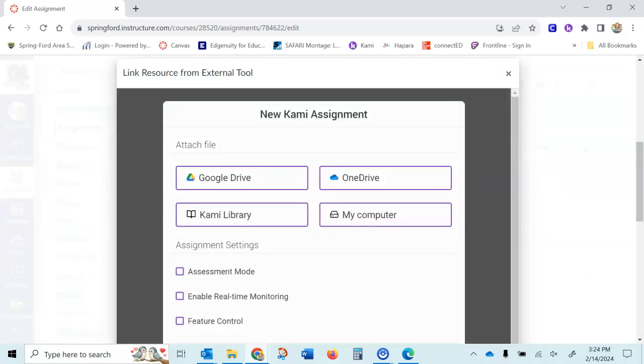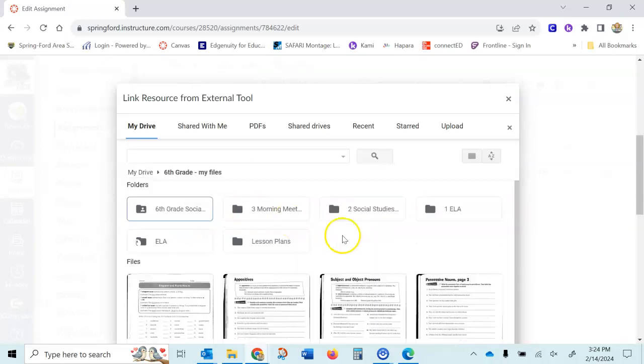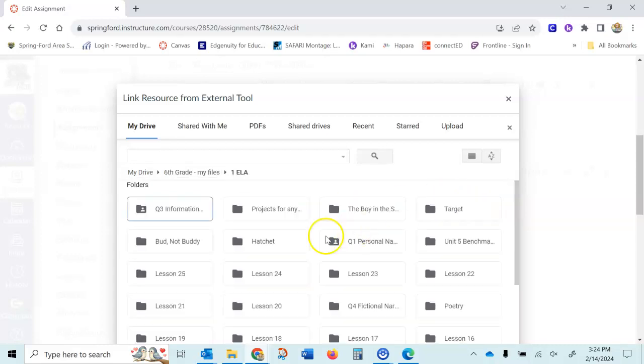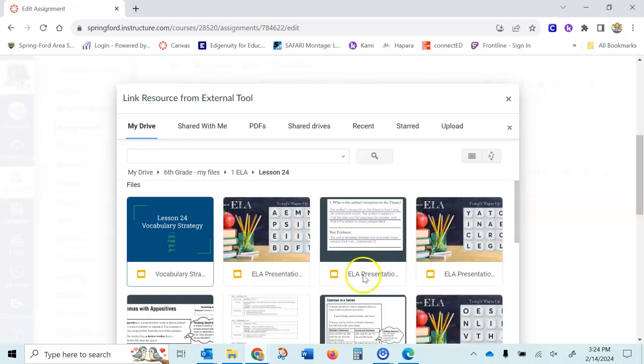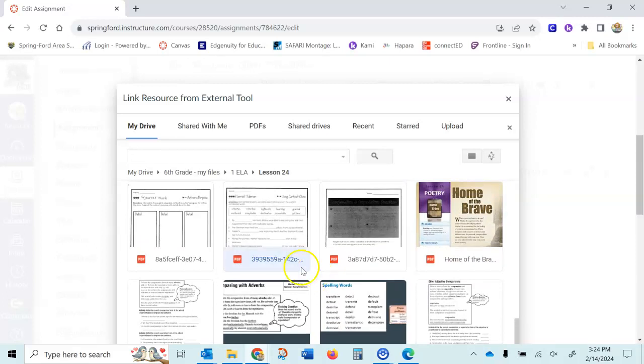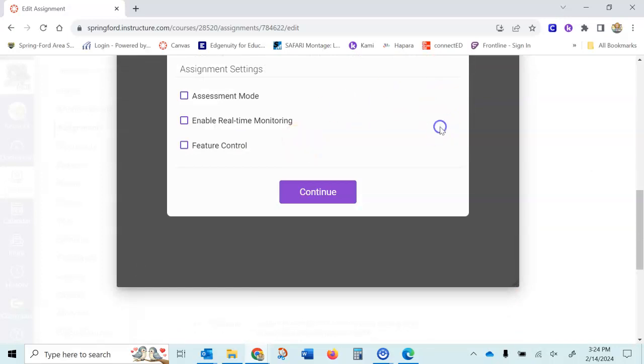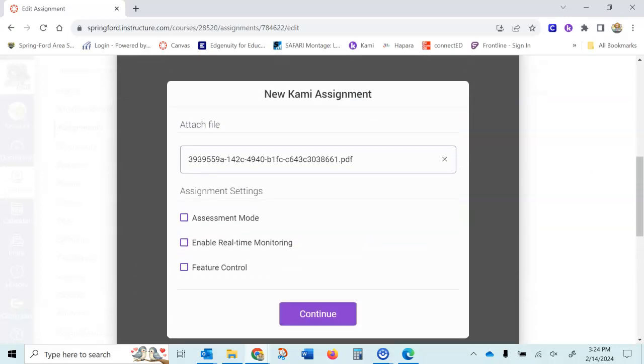It's going to give you some options. So depending on where you have whatever it is that you want them to complete, that's what you're looking for here. So if it's something from your Google Drive, you would click here. If it's actually something on your computer, you would click here. I'm just going to look for a random PDF. Let's see here. I will go into ELA, and let's say I want them to do, goodness gracious, I'll have them do this worksheet right here. You then scroll down, hit select, and there are some setting options in here.